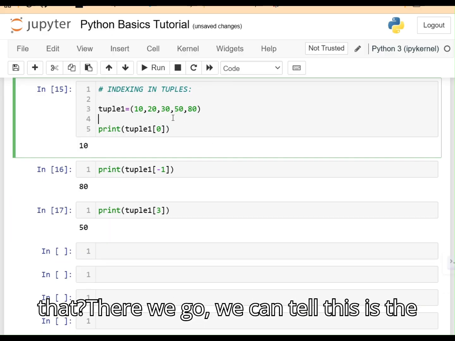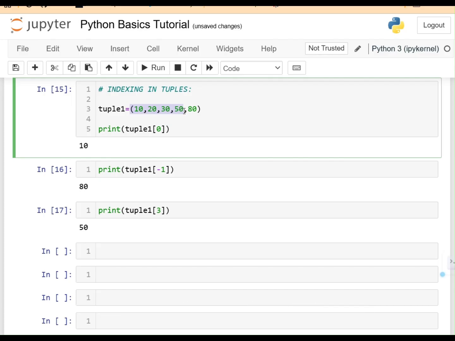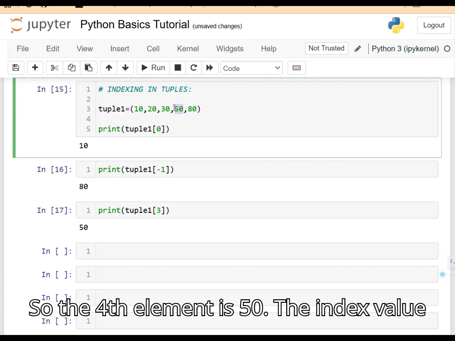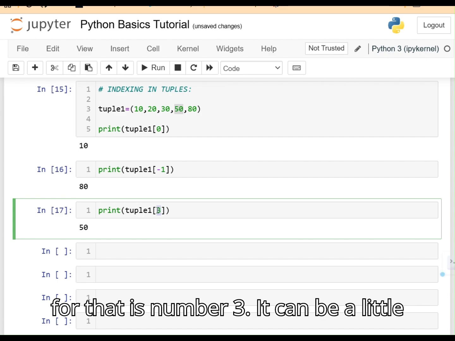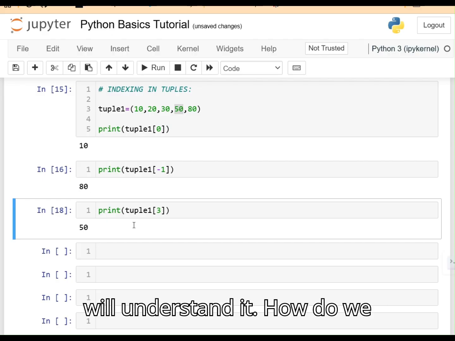Remember that. There we go. We can tell this is the first one, second, third, and fourth. So the fourth element is 50. The index value for that is number 3. It can be a little confusing, but practice enough and you will understand it.